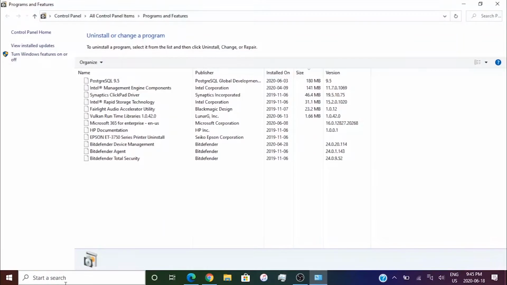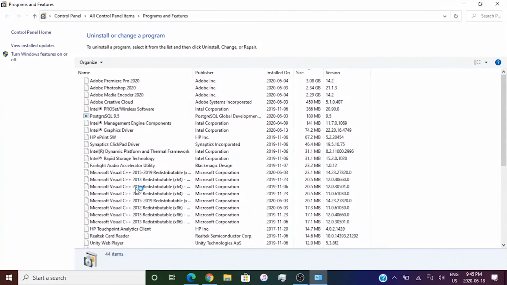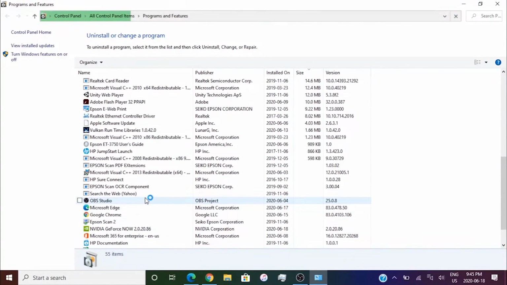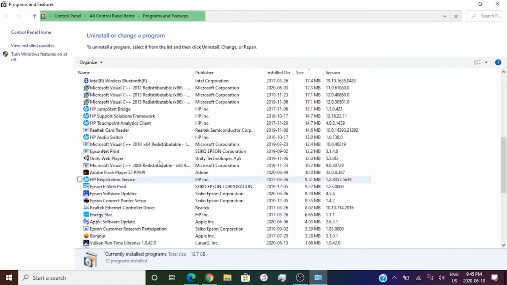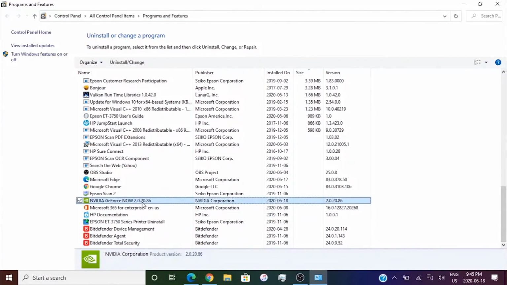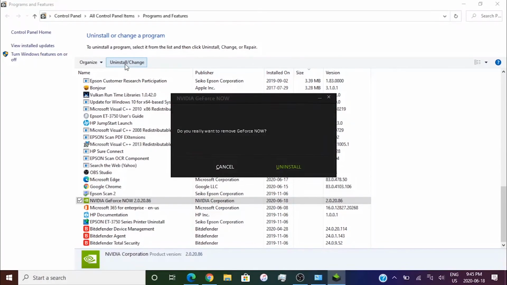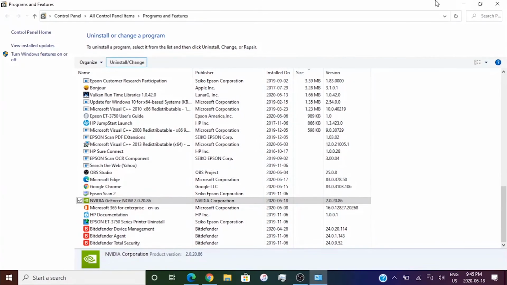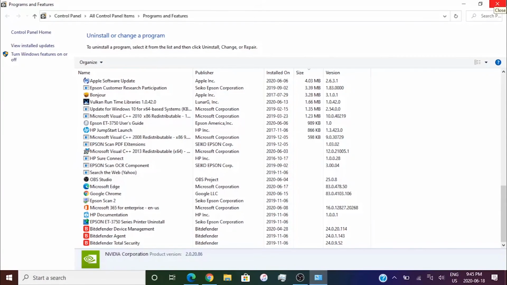And it should open up the Control Panel, the uninstall or change a program. You're going to scroll down until you find GeForce Now. You're going to scroll all the way down. Click on GeForce Now and click on uninstall/change. And you will see this pop-up come up right now. Click uninstall, click close, and exit this.